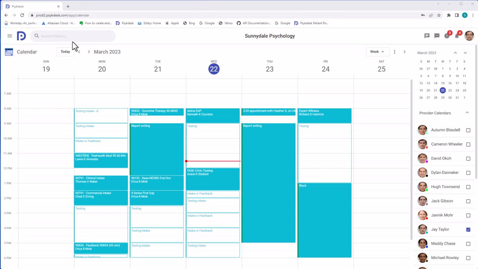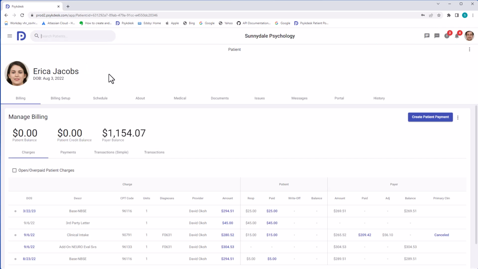Let's take a look at the patient's chart. I'm going to look for Erica Jacobs' chart, so I can type in ERJA. There's Erica. I'm going to pull her up by clicking on her. And this is her chart. There are several components of it. Let's go across the tabs on top.